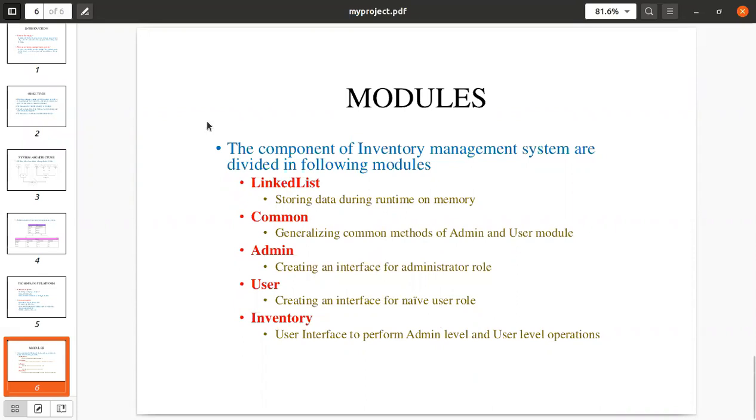Sir, can I show the demo on my local machine without Docker?